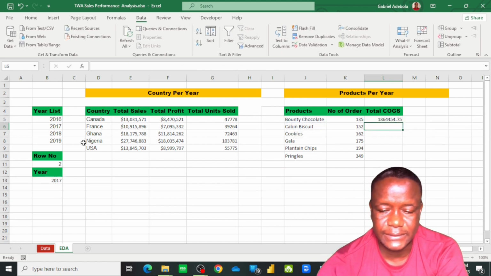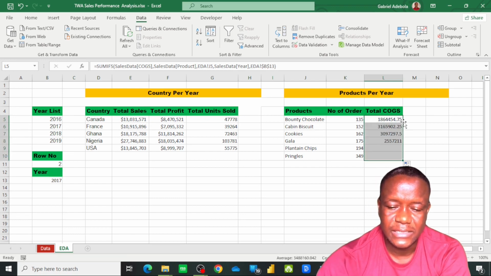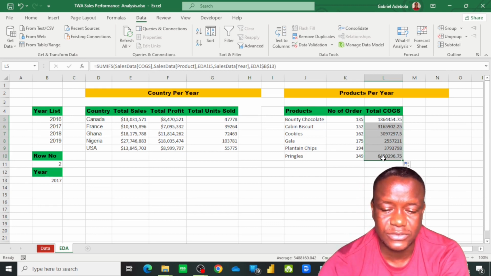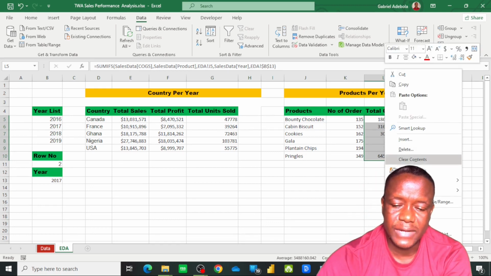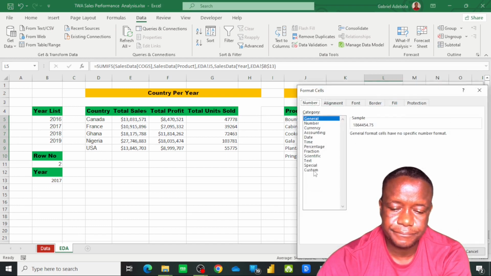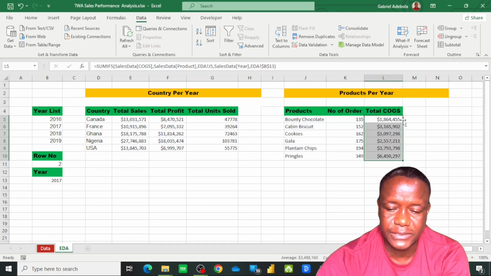Then we hit enter. So that has given us the total cost of gross sales. That's the total cost for the production of that particular sales that was made. So we right click again and change the format to custom. Then you click the first one, like I said, is okay to make it this way.